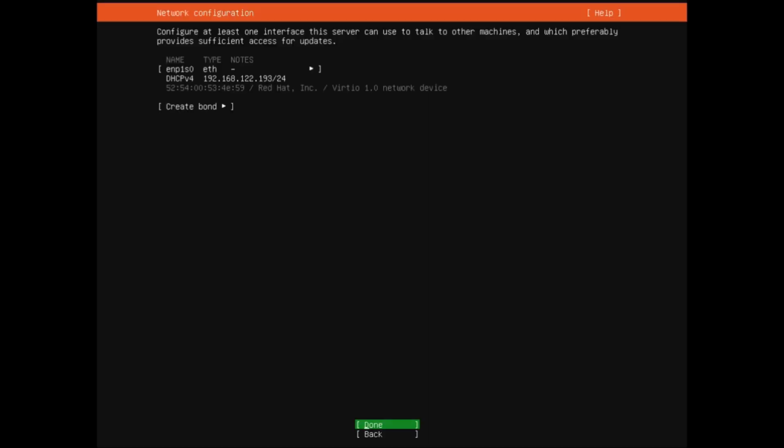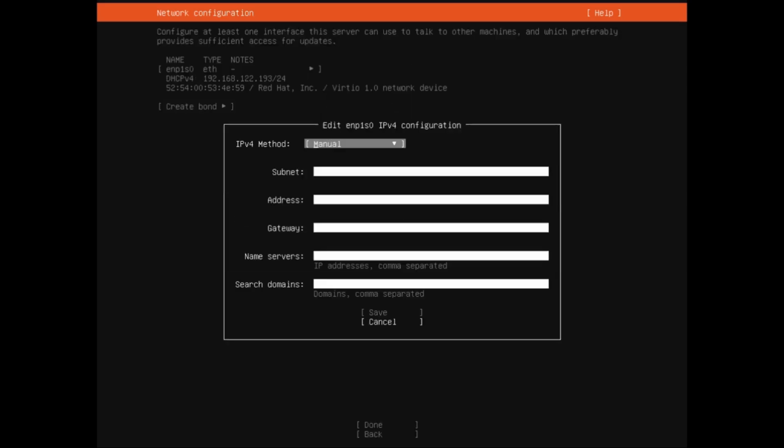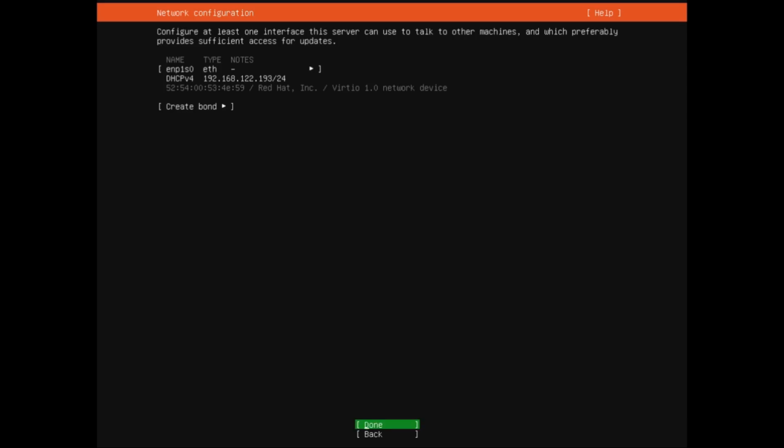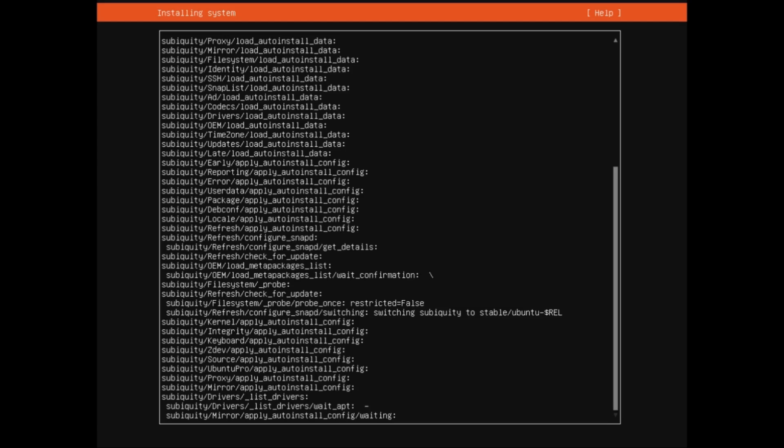Now we've just started our automated installation, and we know this since it jumps straight to our network configuration, which is our only interactive session. But then here, what we can do is we can now go set a static IP for our server if we'd like. But for this demonstration, I'm just going to leave this as default and then hit done.